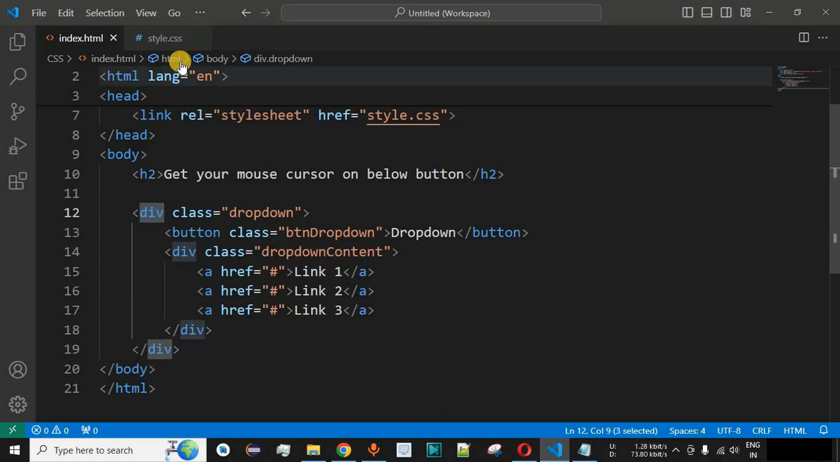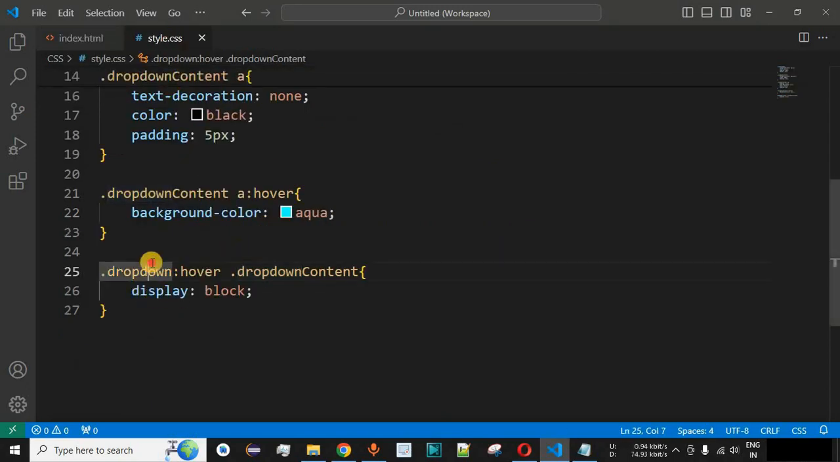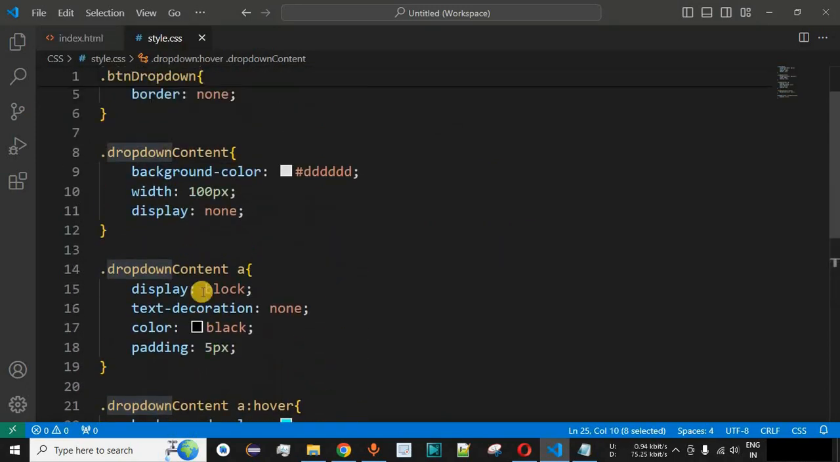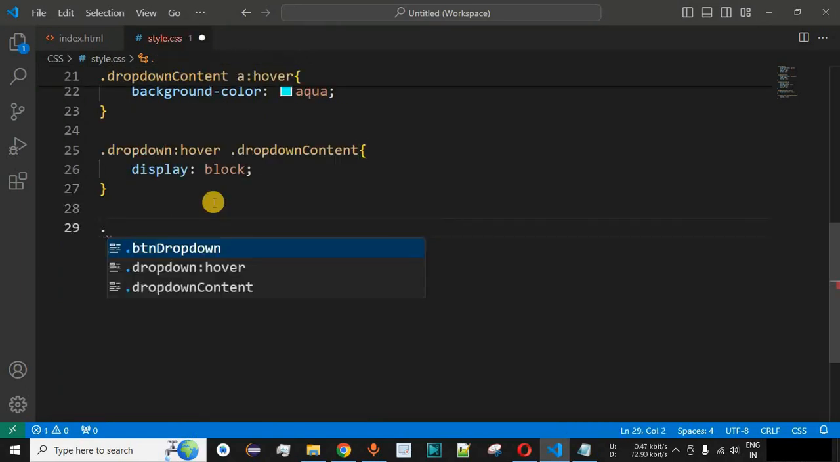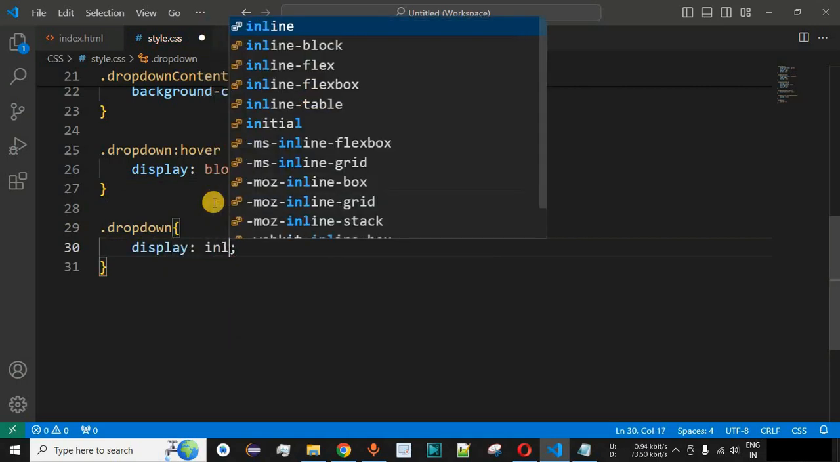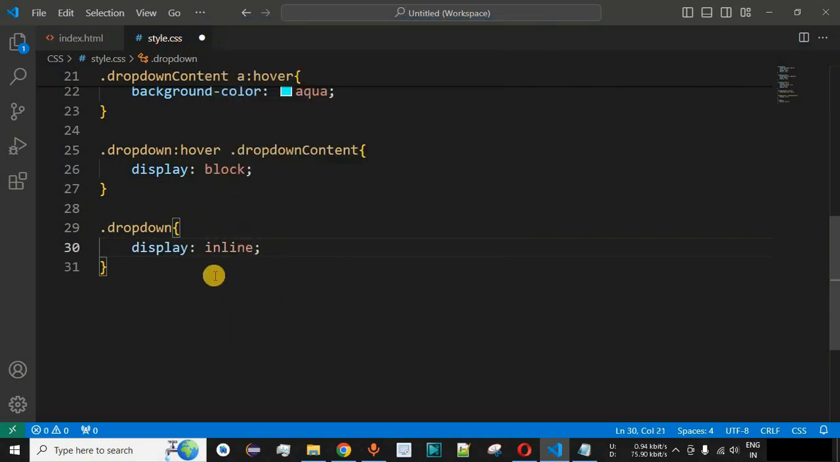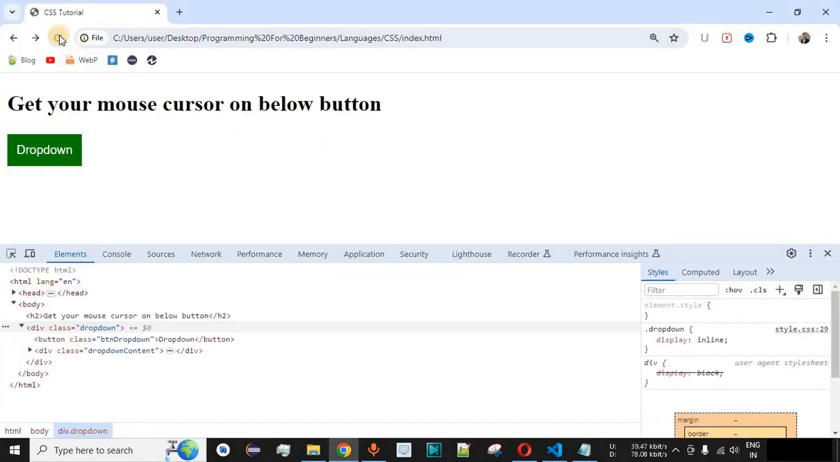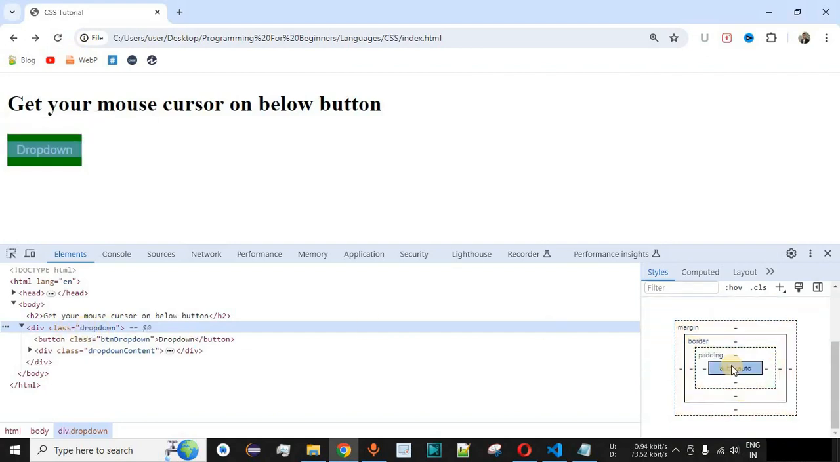So simply we are going to go inside the style.css file over here, and for this class that is the drop down over here, we are going to provide the dot character followed by the class name that is drop down, and simply we are going to say display is equal to inline. So basically it is going to take only that much width as required by the text inside this particular div tag over here. Let me just save this file now and try reloading this page once again on the browser. So now if you see the drop down div tag, it is not taking the entire width of the screen, but it is only taking the width of the button that is present over here right now.